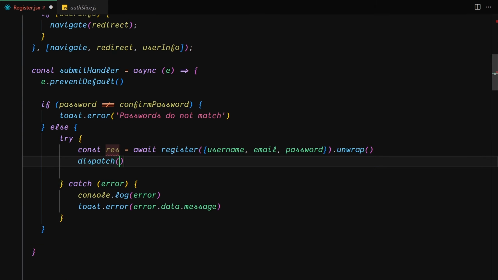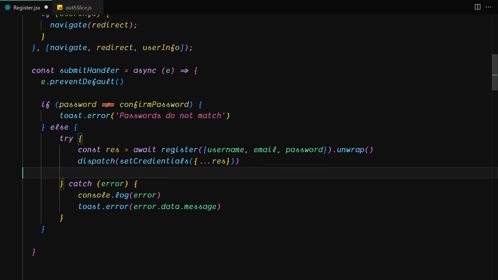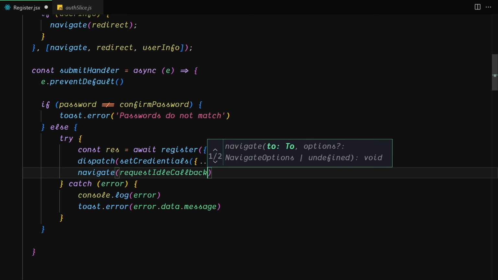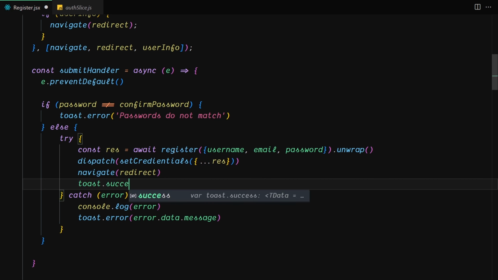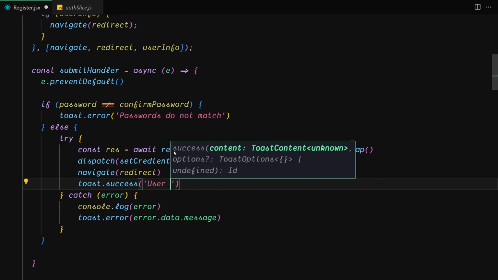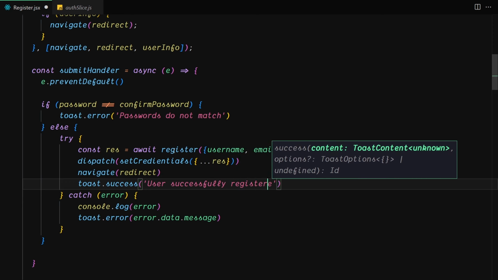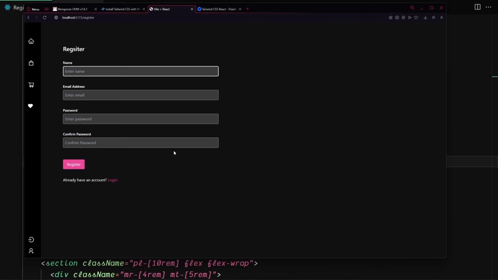The next thing I want to do is dispatch my setCredentials, and we want to provide all of our result right here, like the username, email, and also the password. I also want to navigate when that's submitted, so we just want to navigate to the redirect, there we go. And also a toast of success saying user successfully registered. Okay, I guess that would be fine. Now let's save our file, and fingers crossed.